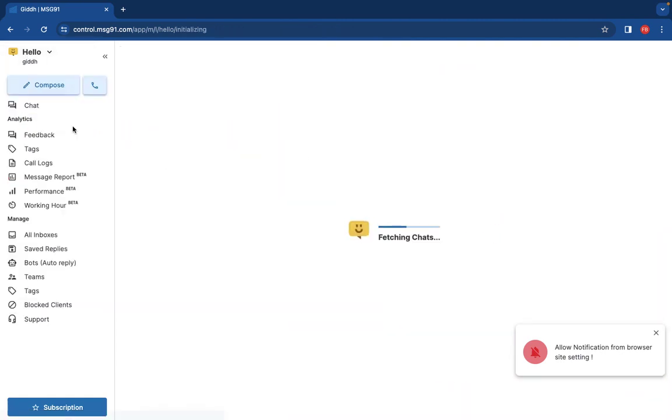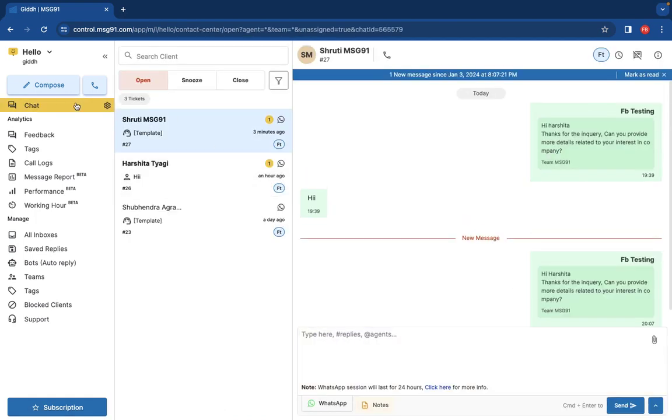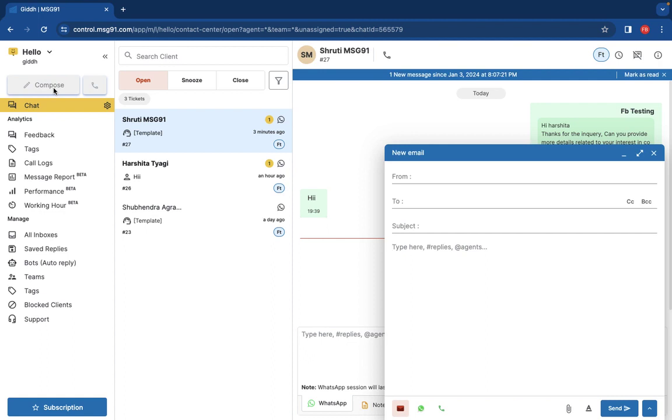In the Hello microservice, we'll have to click on the button Compose. In the Compose, it will pop up like this. Now for sending a WhatsApp message, we'll have to click on the WhatsApp icon down here.